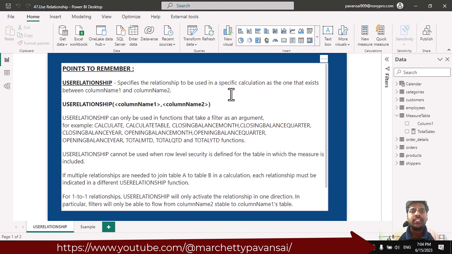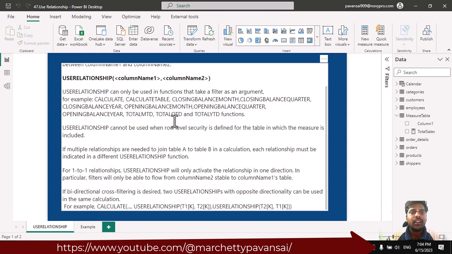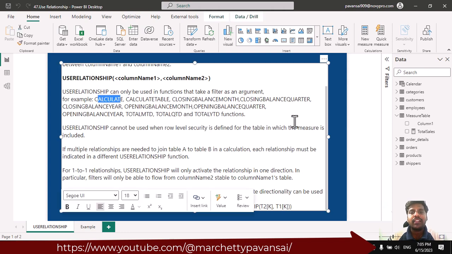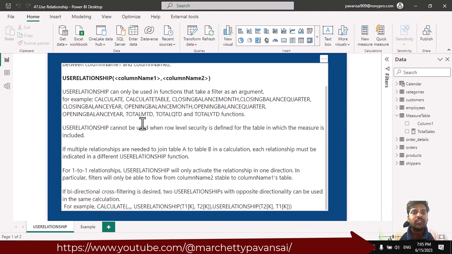It specifies the relationship to be used in a specific calculation as the one that exists between column name 1 and column name 2. It has these two parameters where we create the relationship. It can only be used in a filter argument, like in the functions CALCULATE, CALCULATETABLE, closing balance and opening balance time intelligence functions, and also the TOTALMTD, TOTALQTD and TOTALYTD functions.